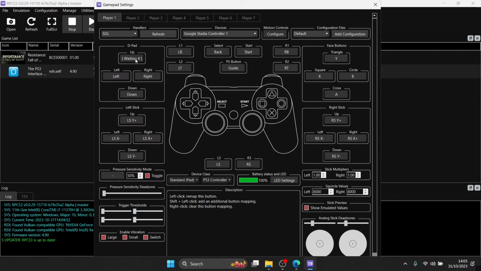So if I press up on the D-pad, and then press up on my Google Stadia Controller, and left here, and left on my Google Stadia Controller, and this is it. It's just a process of mapping out your controller in order to emulate the PlayStation 3 Sixaxis. As we know, there's a fair few buttons to configure on the PS3 controller, and just make sure you map out everything, including the L3 and R3 buttons, which is obviously pressing down on the left and right analog stick.